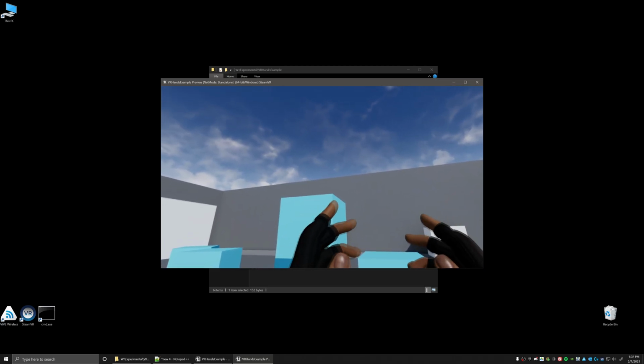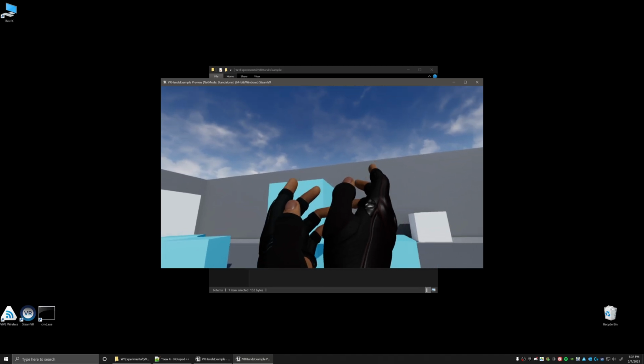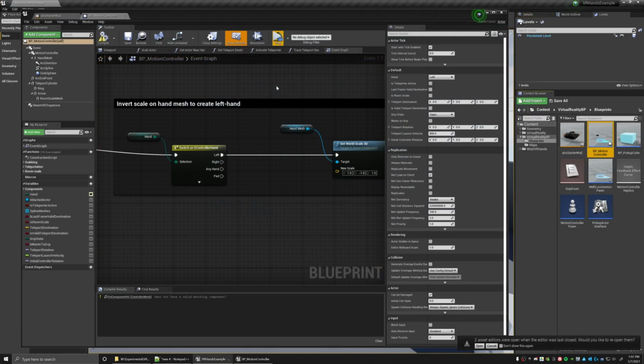There you have it. That's how you use the Wise VR hand pack with the starter kit. Hopefully this answers all your questions.